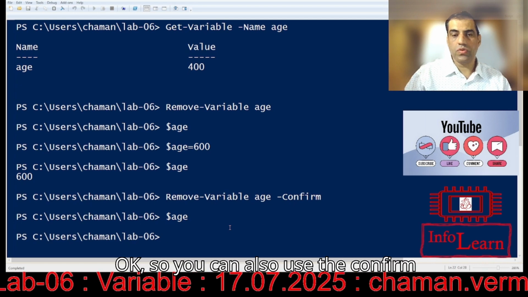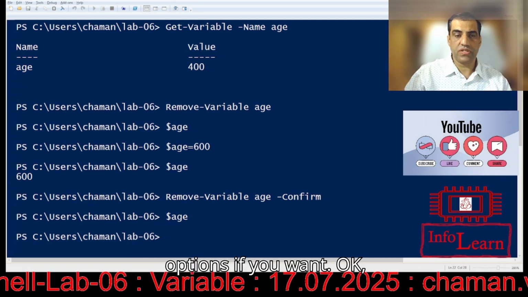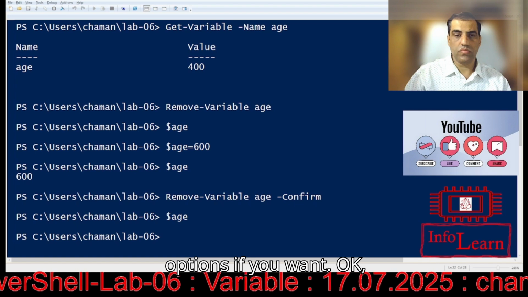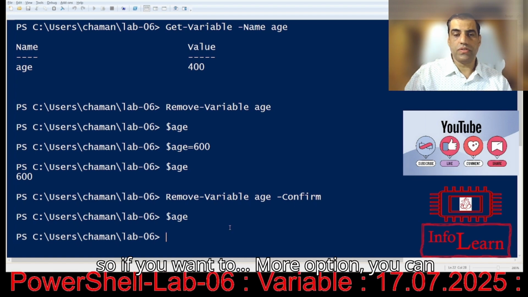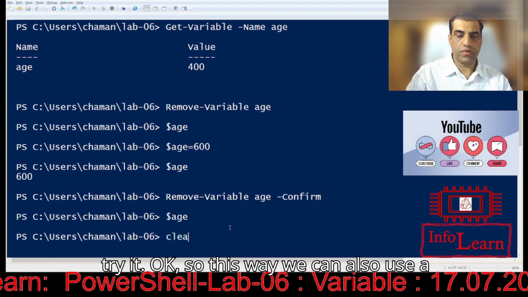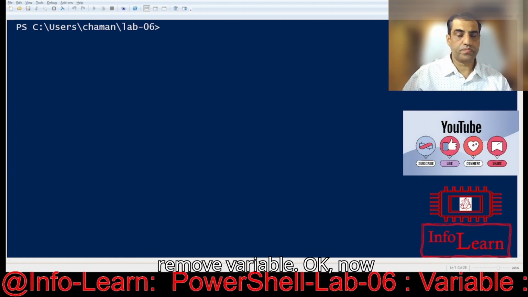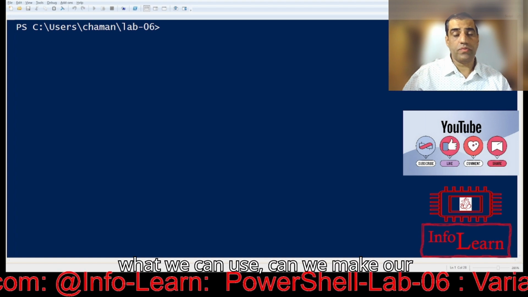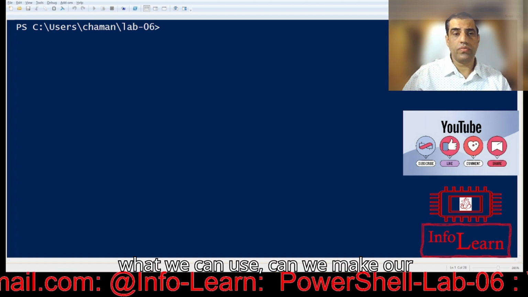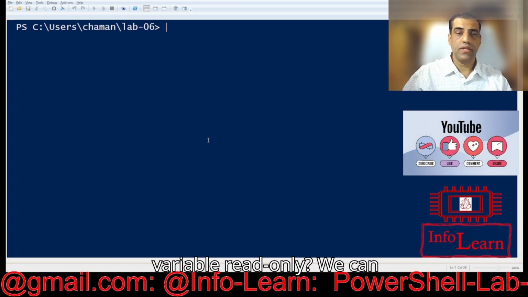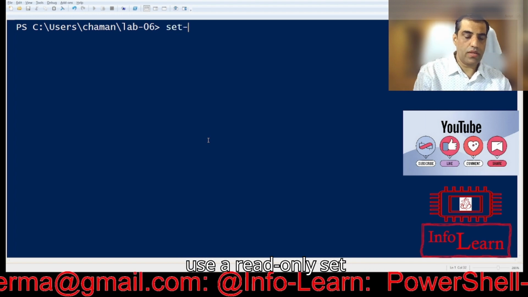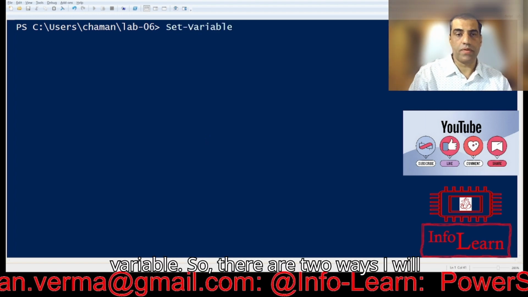Okay, so you can also use the confirm options if you want. If you want more options, you can try it. This way we can also use Remove-Variable. Now, can we make our variable read only? We can use a read only Set-Variable.